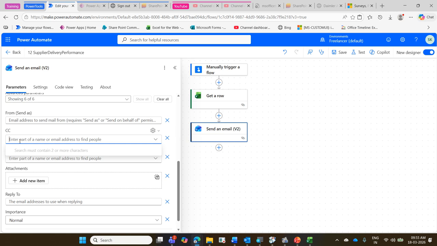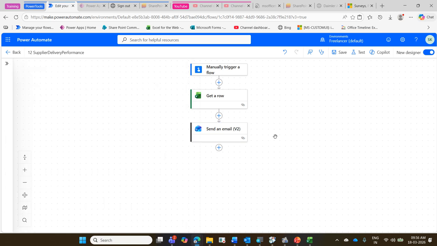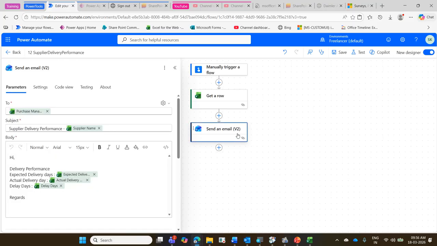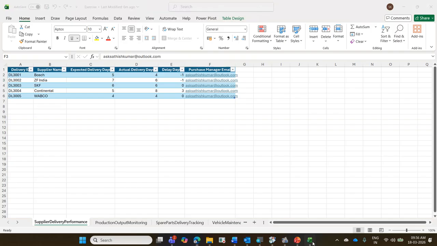Okay. Now, for an example, yes, let us go to the same mail. Let us go to the same flow. Now, what we want to do is, we got this file from the Excel. This part is automatically available in Excel. That is, expected delivery days is 5 and they have delivered in 4 days. So it's 1 day early.